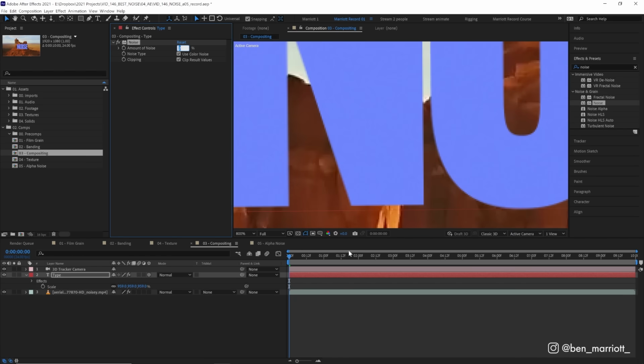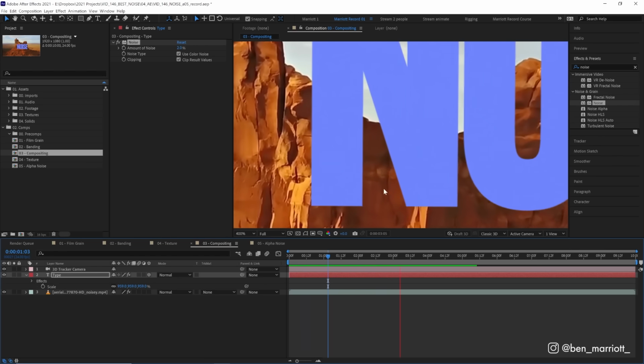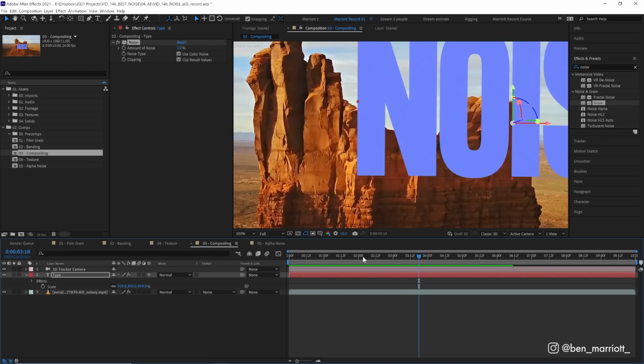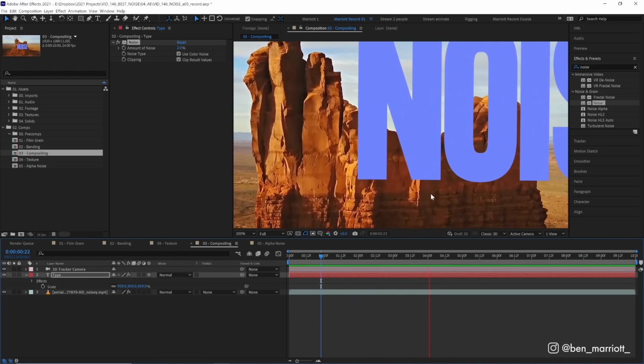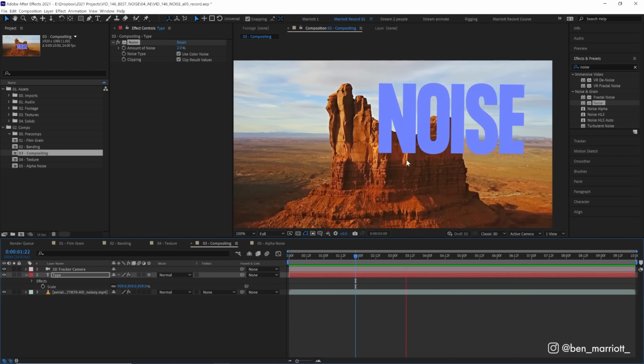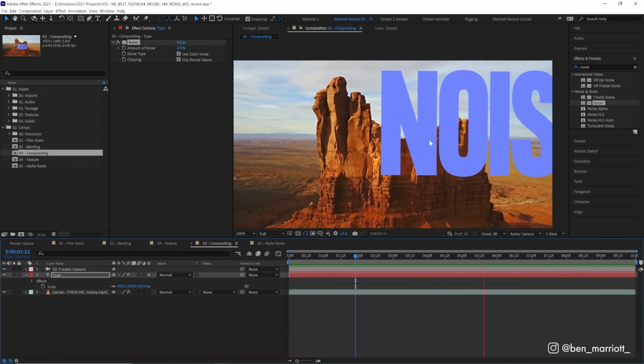I think 2% is probably close. Let's watch that. Okay, that looks close enough. Now this is a really subtle effect. And lighting and shadows are going to be important as well, but having consistent noise between all of your elements can really help them feel more connected.